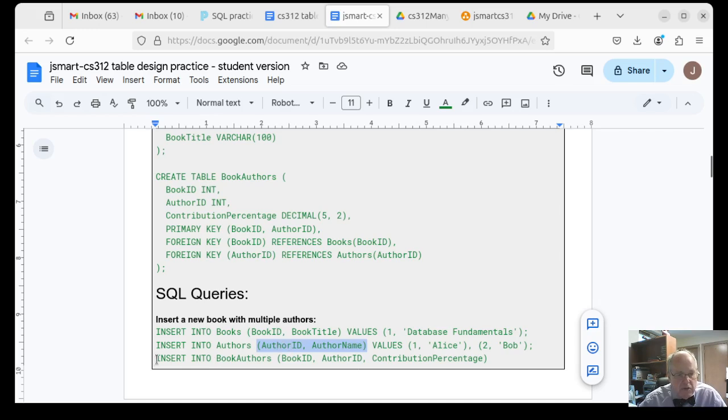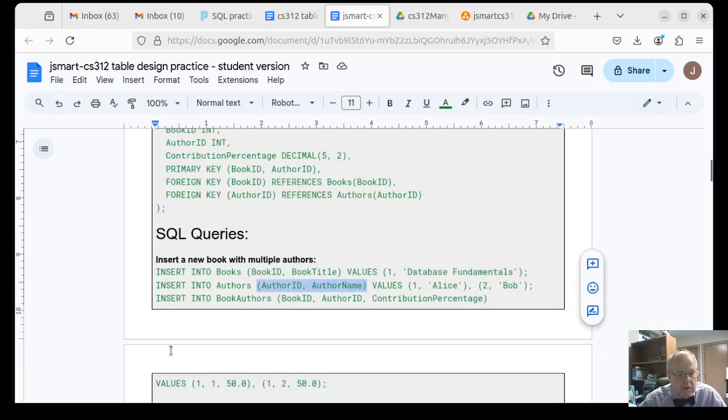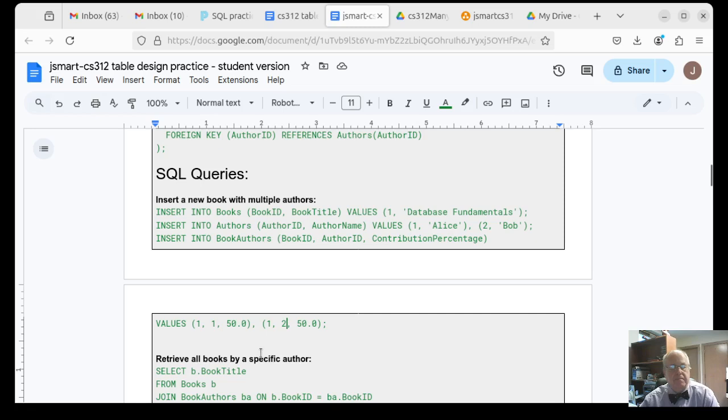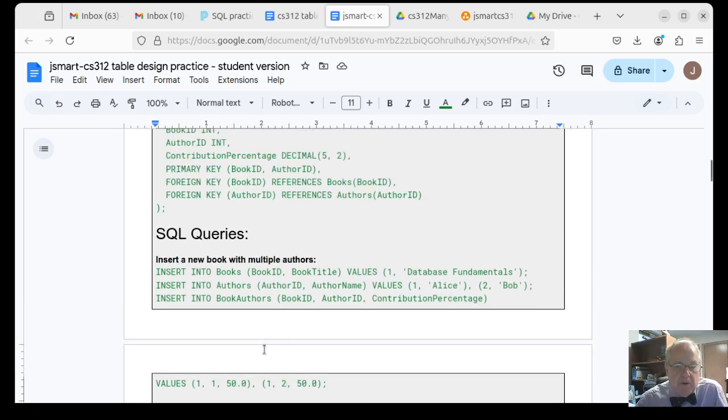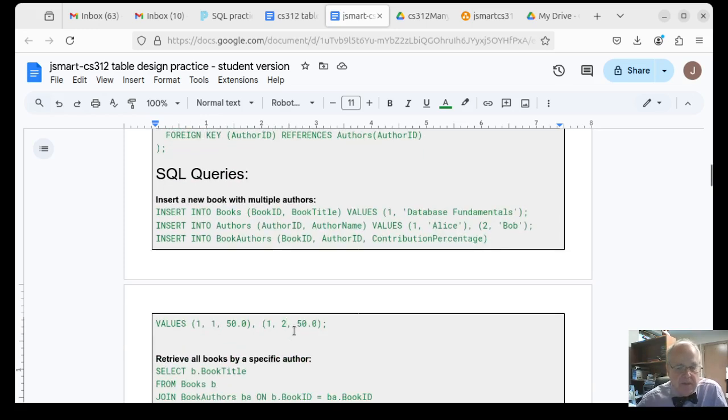Here is entering data into the associative table. 3 columns, I specify them in the insert into table name. 3 columns, book ID, author ID, that's the primary key. The contribution percentage of 50% for both authors. Same book, book ID number 1, author 1 and author 2. And they're both sharing the authorship by 50%. So that is entering. Remember CRUD, create, read, update, delete. An insert is like an update.